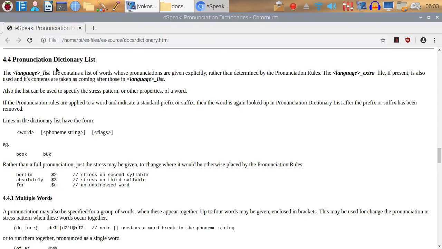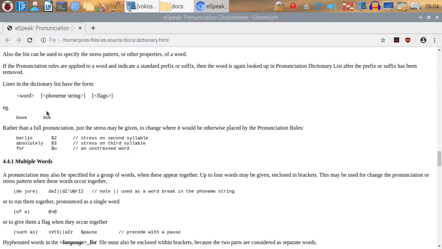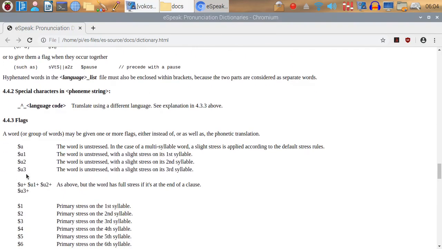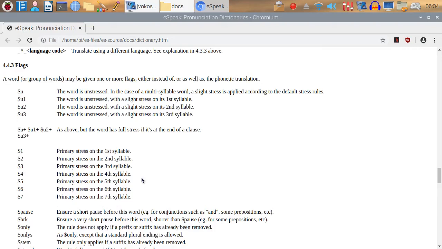And then down here, it talks about the pronunciation dictionary list. That's the one we were working with. It shows you here the word, and then there's a phoneme string, and then there are flags. And that's what I was talking about in the video. You can read through this, and it tells you all about how these flags are being used, what flags you can use. These are the ones where you stress the syllables. If you have a 3-syllable word, you can stress either the first, second, or third syllable. Or if you have a 7-syllable word, you can stress any syllable and so forth. It only goes up to 7 syllables. That'd be a long word.